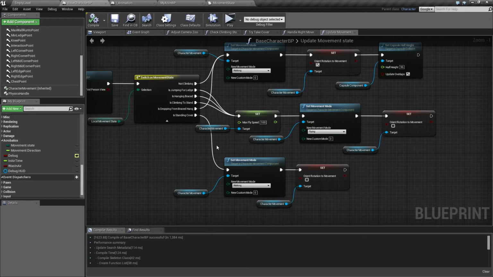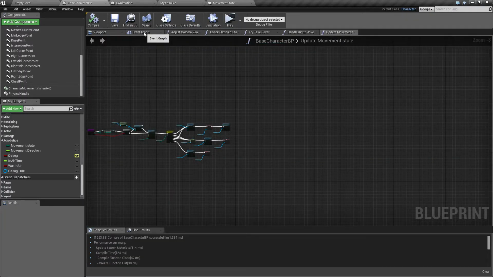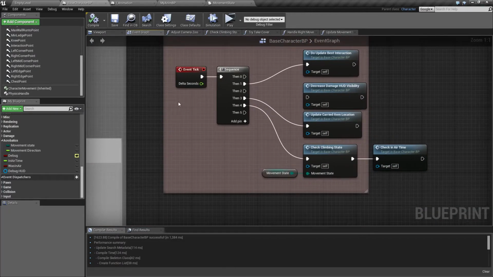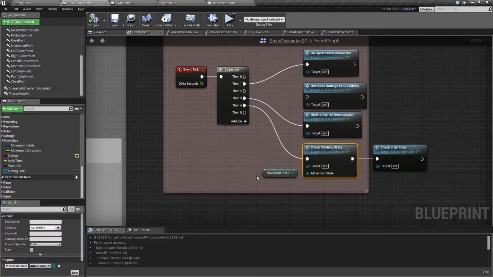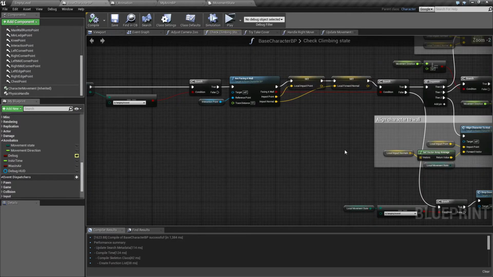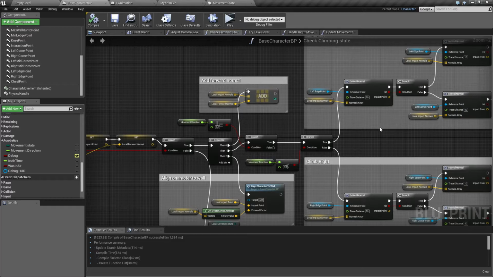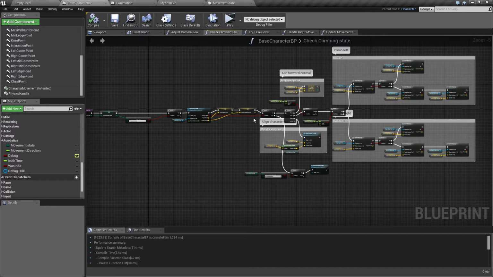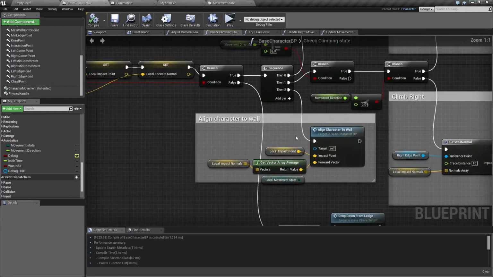So inside the base character, again, the event graph, we have the onTick event. On the onTick event we are checking climbing state at the moment and doing some other stuff. But this one, you'll notice I feed in a movement state and say, okay, if we are in a hanging braced state, then we want to do a lot of stuff, which I mentioned in, I think it's part 32, about how to angle your way around the walls.